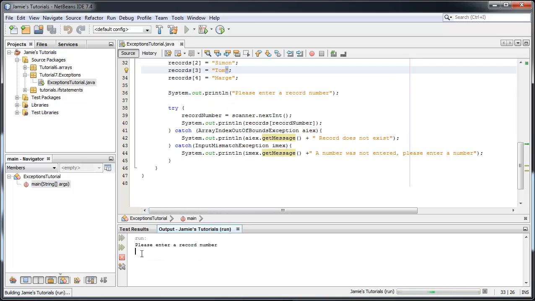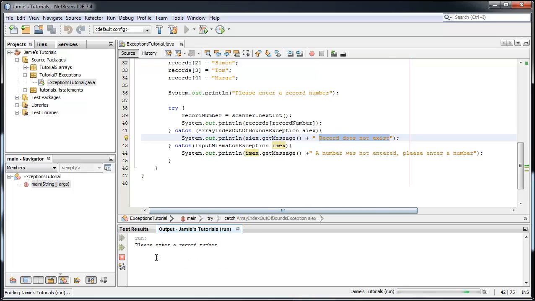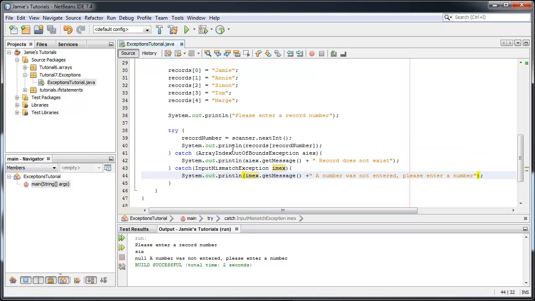So now if I input 6, it says 6 record does not exist. That's the message there, which says 6, and then it says record does not exist. That is a lot more useful than the spiel that Java would come out with. Then if I hit run again and I type in the word, the message is null, because I think it's actually expecting an integer and it's got a string or something like that, because again it's specific to scanner. And then it says afterwards, a number was not entered, please enter a number.